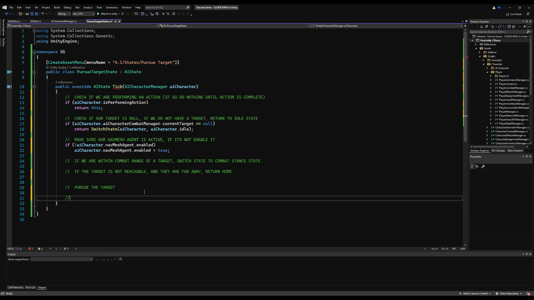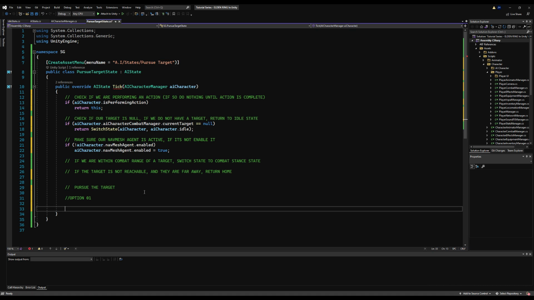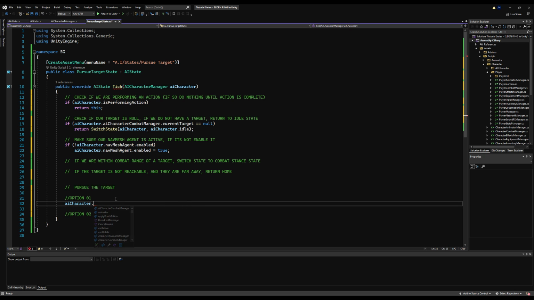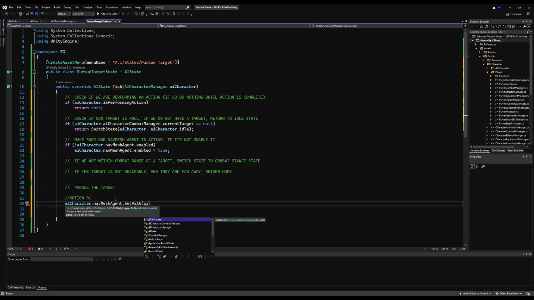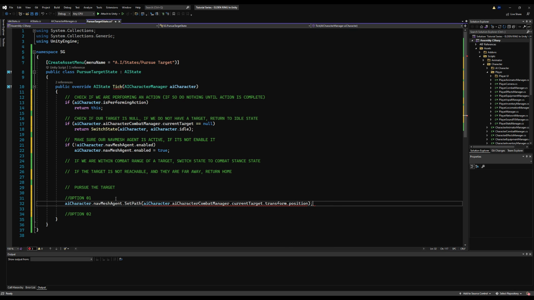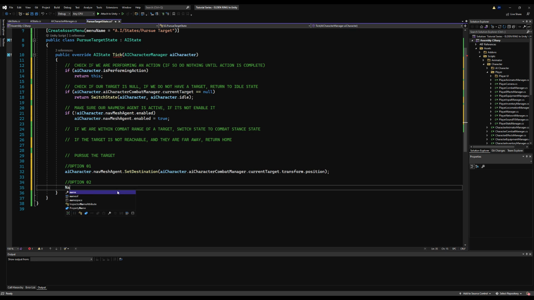Now, pursue the target. Okay, so there's two ways to do this, guys. I'll explain why I use what option and what benefits each option has. So option one is we simply say AICharacter.navMeshAgent.SetDestination, and we pass the AICharacter.AICharacterCombatManager.currentTarget.transform.position. So we pass the position of our current target. Why am I getting an error? Right, that's SetDestination, not SetPath. My bad. So this will run asynchronously and basically update the destination of the NavMesh agent.